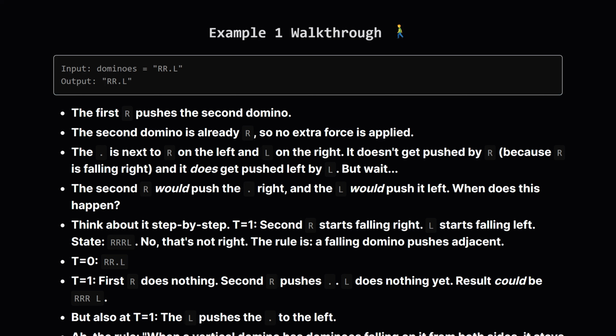Let's look at the first example. The first R pushes right, but the second domino is already an R, so nothing changes there. The second R also pushes right, towards the dot. The L pushes left, also towards the dot. Now, according to the rules, if a domino, the dot in this case, gets pushed from both sides simultaneously, it stays standing due to balanced forces, so the dot remains a dot. The final state is exactly the same as the start.